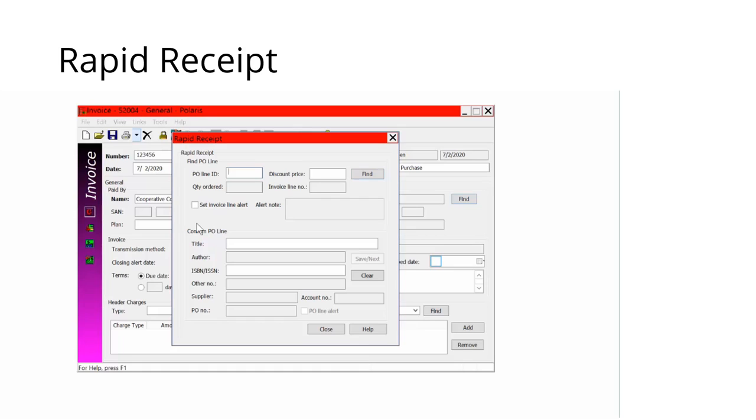Using the purchase order line item ID is the easiest way to add line items to the invoice because that number is unique and will allow you to add the exact line item to your invoice. Using ISBN or title could bring up multiple line items to choose from. Here's an example. If I type my line item ID into the line item ID field and click enter, a single match is found. Now I'm going to click clear to remove this line item.